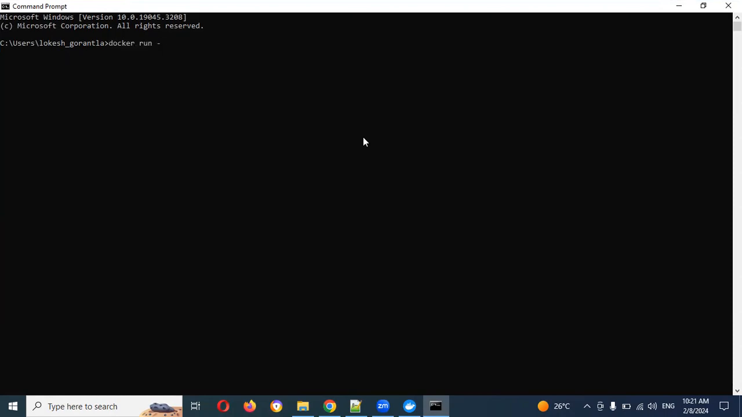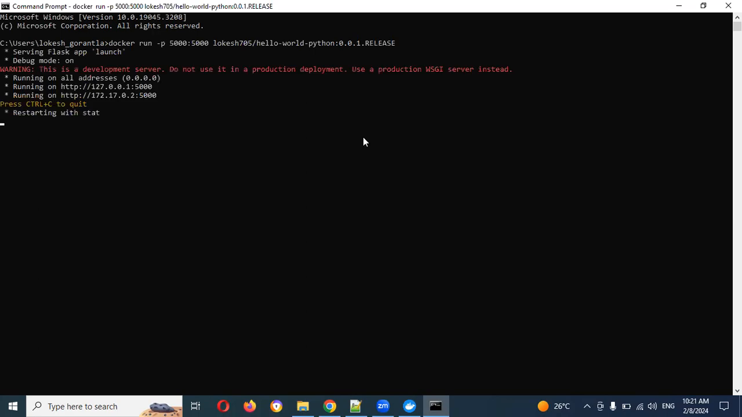docker run -p, and we can use port 5000:5000. This is my image, and I'm going to use Python, 0.0.1 release. Okay, if I run it now, you can see there are some logs displaying.